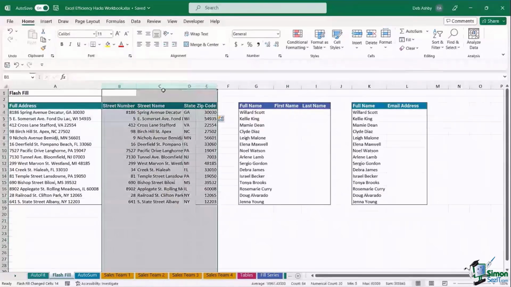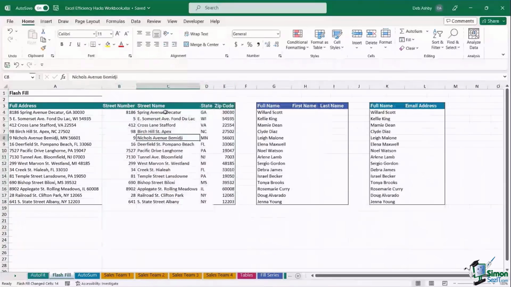We can then use our little trick that we just learned. We can double click to make everything the correct width. How much quicker is that than having to mess around with text functions, left, right, things like that to extract text out of a cell? So Flash Fill, amazing for doing anything like that.